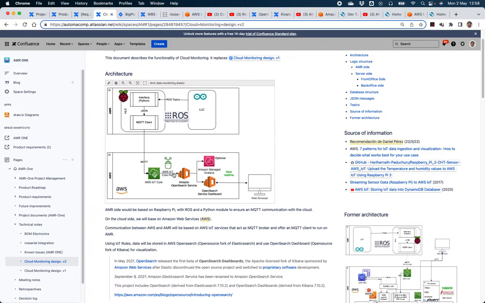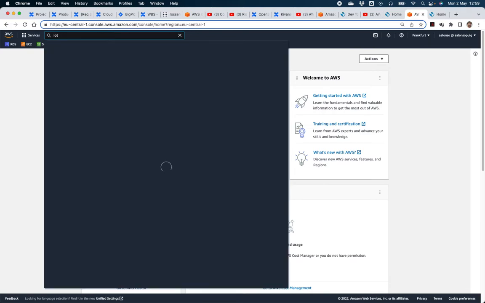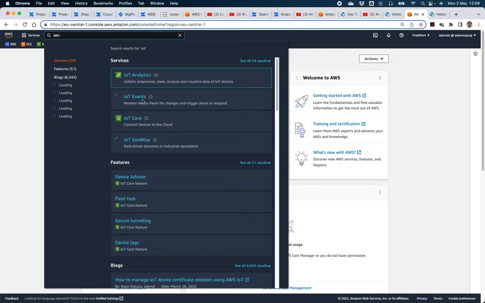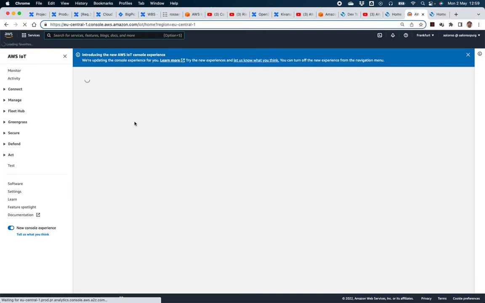And now we need to create the rule. So let's focus on the rule. For that, let's go again to the console and say IoT core. The rules, you find them in IoT core. So you go to IoT core, and previously we went to this test.